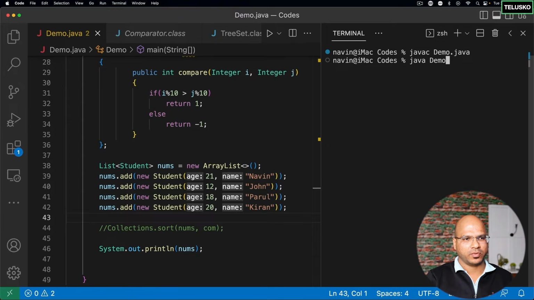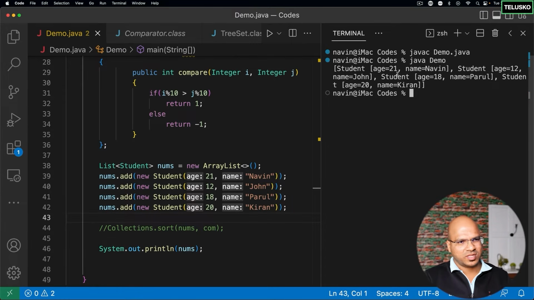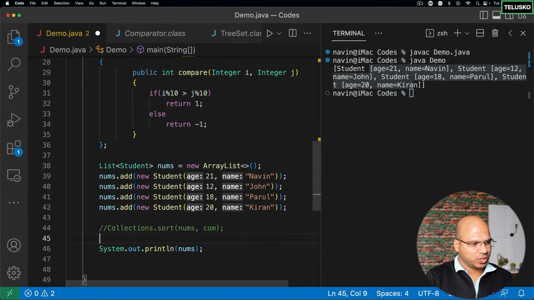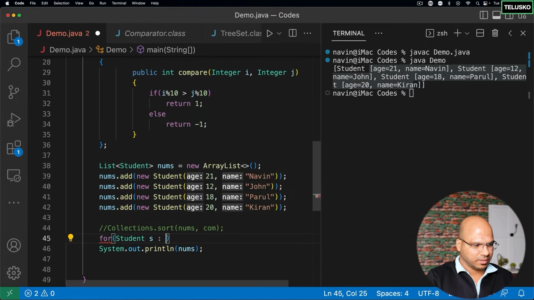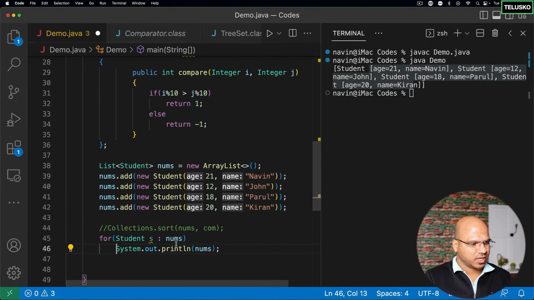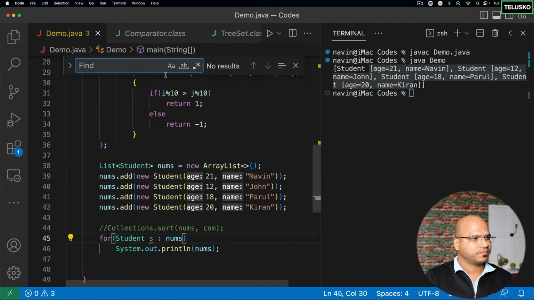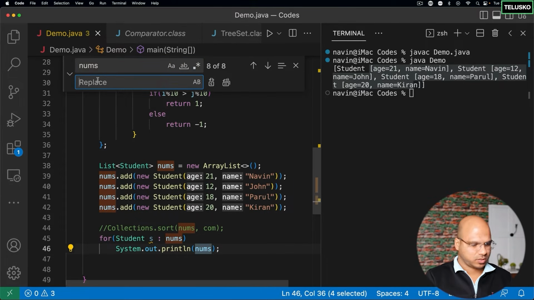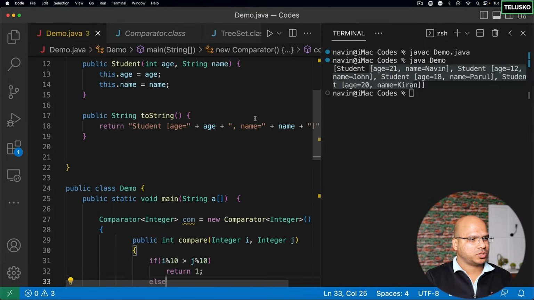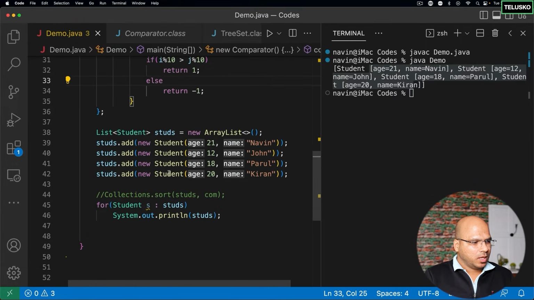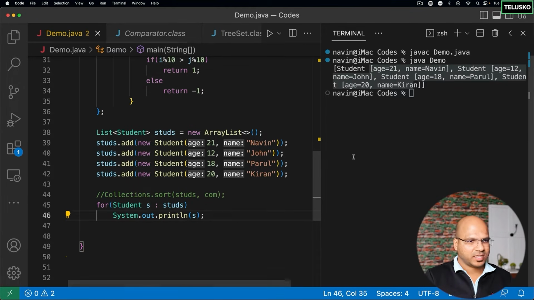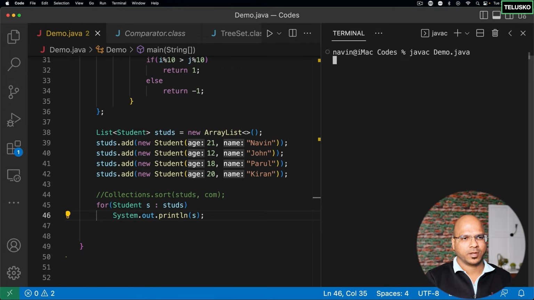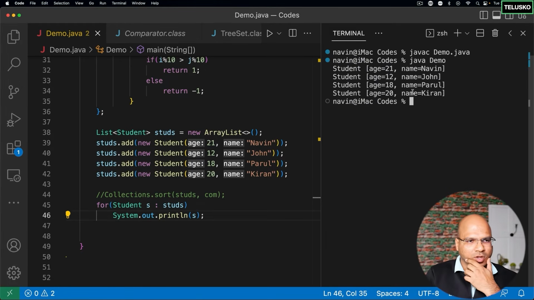If you compile and run, you can see we got all the values. The only thing is they are getting printed in a weird way. I want to print them one by one, so we can use an enhanced for loop here. I can say Student s : nums, I know we should have used studs there. Let me replace nums with studs. Okay, this should solve the issue. So we got some studs and I want to print one student at a time. Let's see if that works. Compile and run. Okay, so we got all these values.